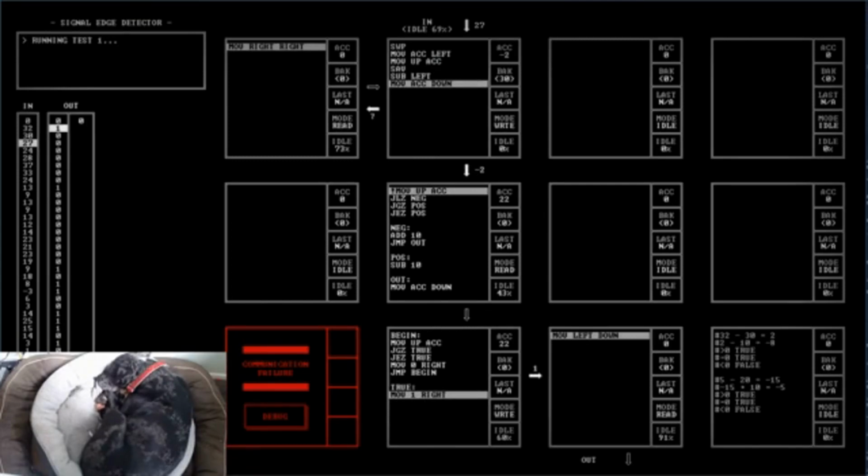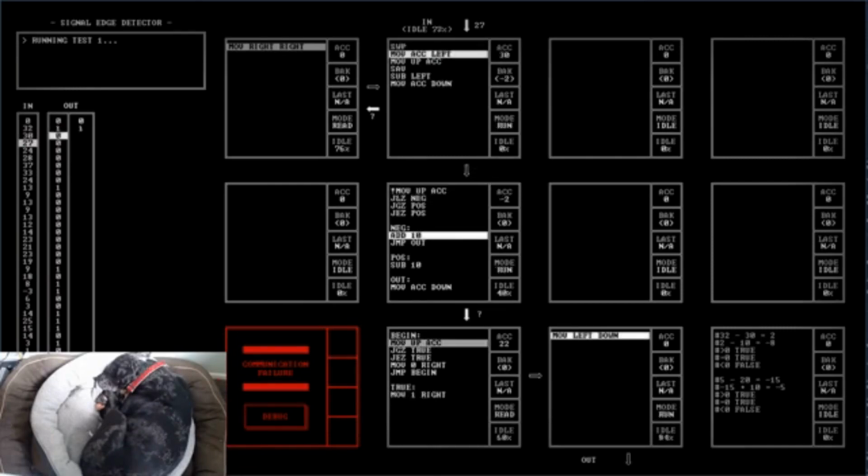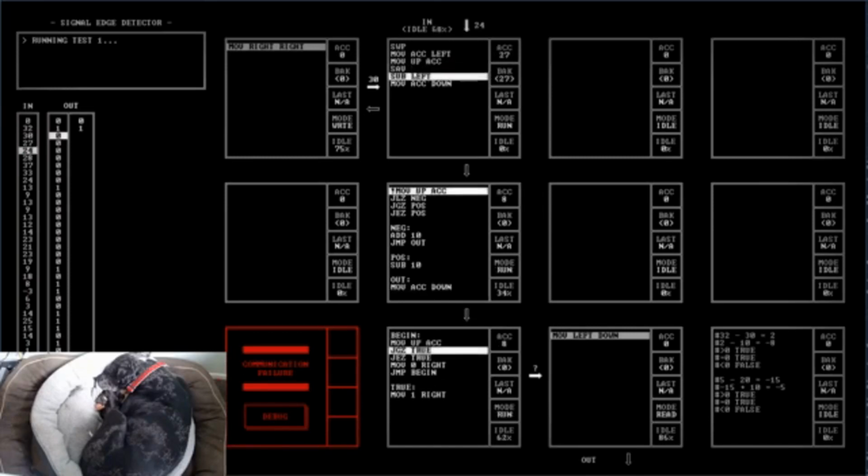So -2, add 10 is +8. Yeah, this is wrong. It's close, but it's not right. Damn it.